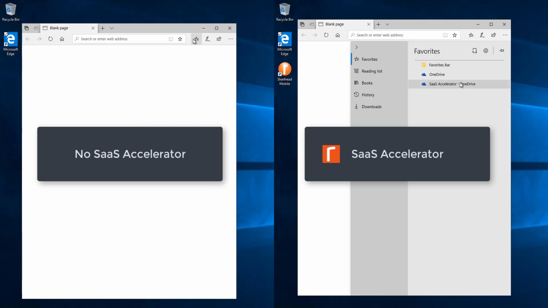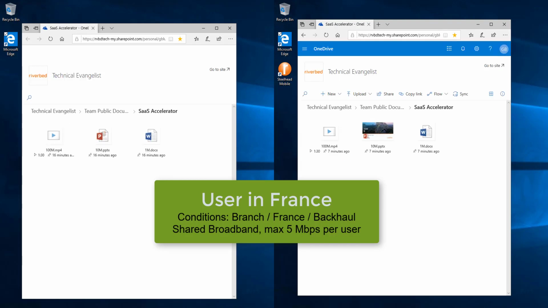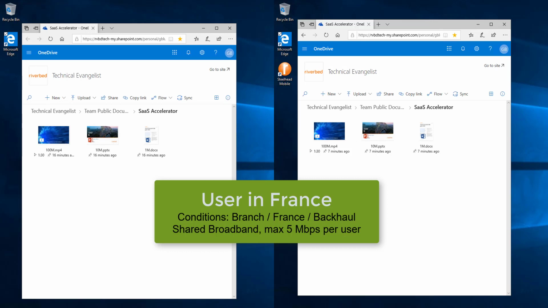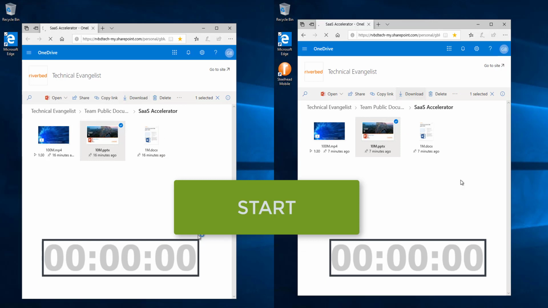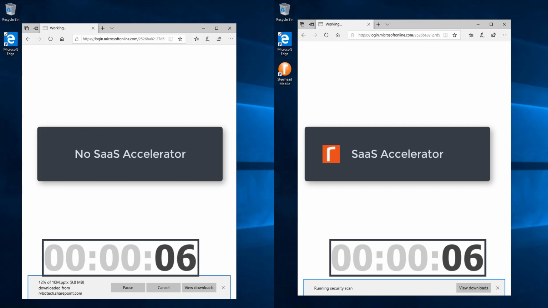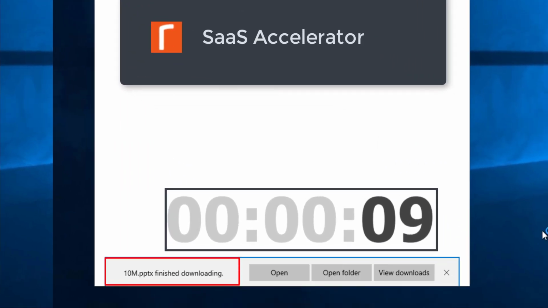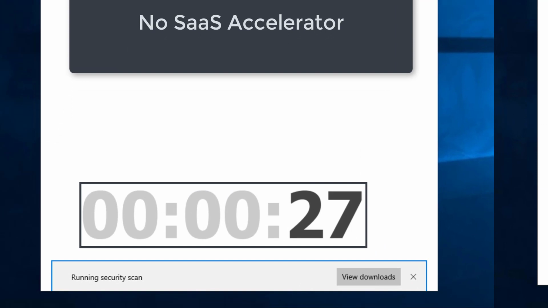We'll start by looking at how this affects downloading a small file from an end user's point of view. You see a side-by-side comparison of a SharePoint download of a 10 meg file over a 5 megabit link for the office workers in France who complained about poor performance. On the left, SaaS Accelerator is not enabled, and on the right, SaaS Accelerator is deployed along with SteelHead Mobile Client. We start the download simultaneously on two different laptops, and you see that the file was completed on the laptop with SaaS Accelerator in 9 seconds. The laptop on the left is still going and takes 27 seconds for the same file. This is a 3x performance improvement that the end user can immediately see.